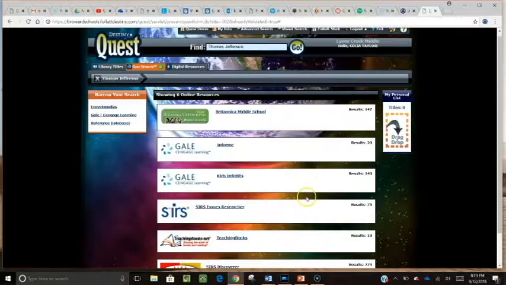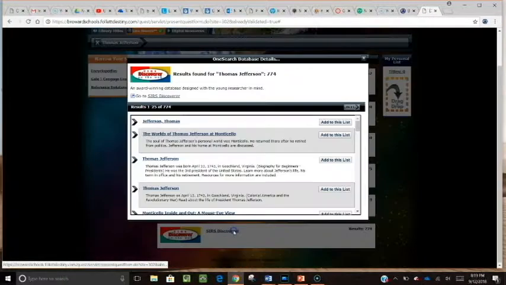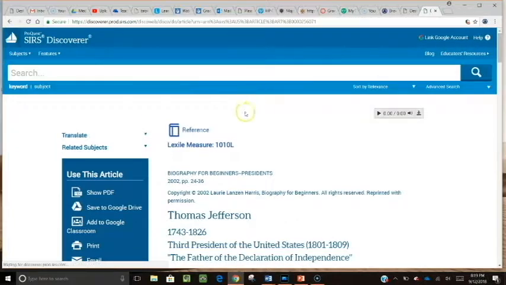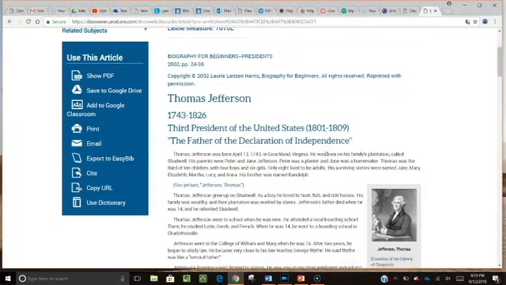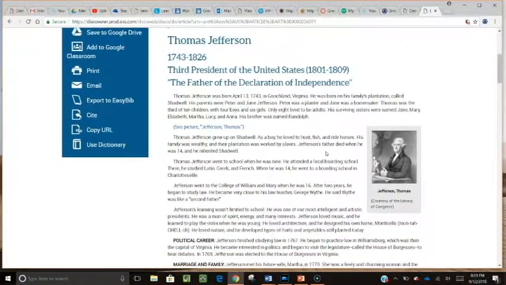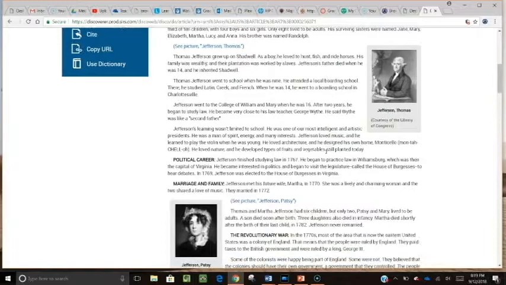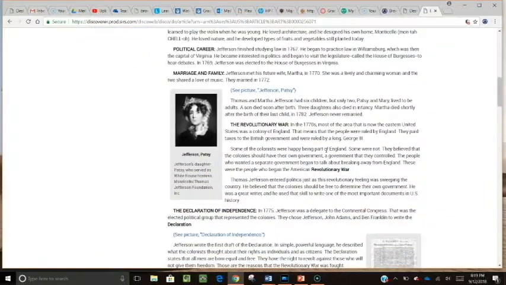And the last database I want to talk to you about is SIRS Discover. It's also articles that deal with the topic in hand. And then we're searching Thomas Jefferson. So it gives you our Lexile number. You can see that it's biographies for beginners, for presidents. This might be for your struggling students. And it is more of an encyclopedia article that gives you background about Thomas Jefferson.